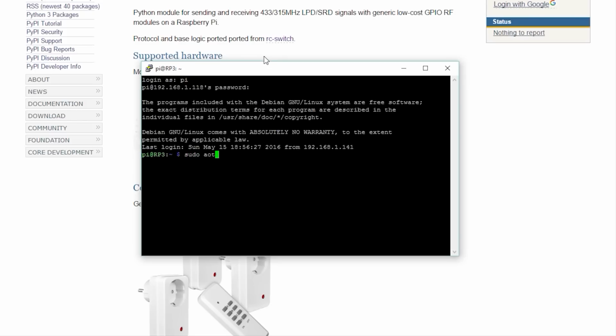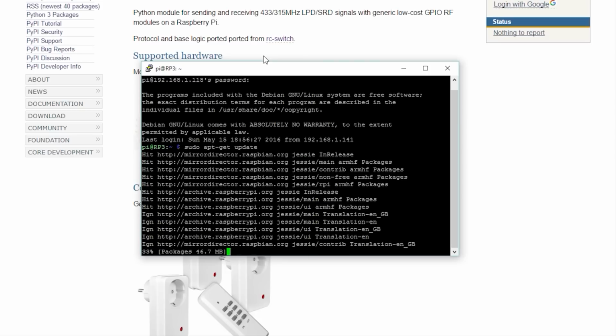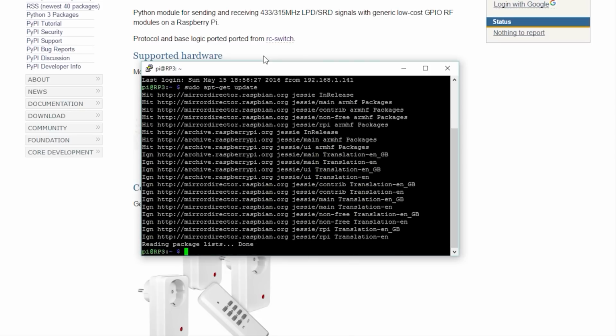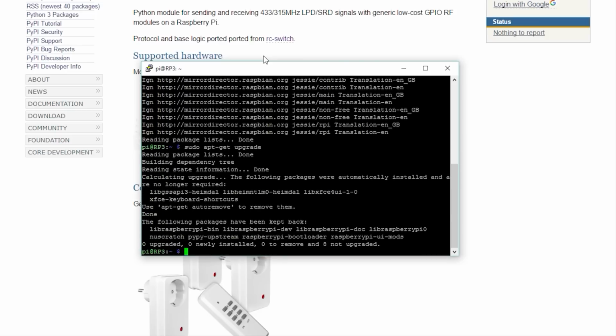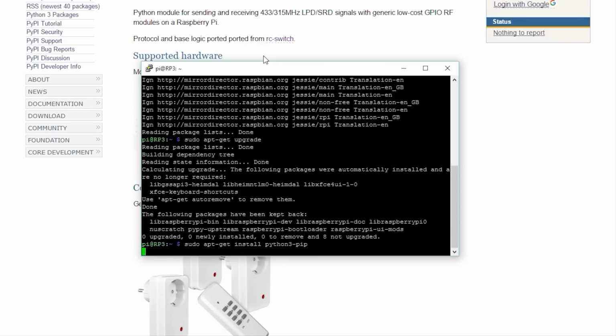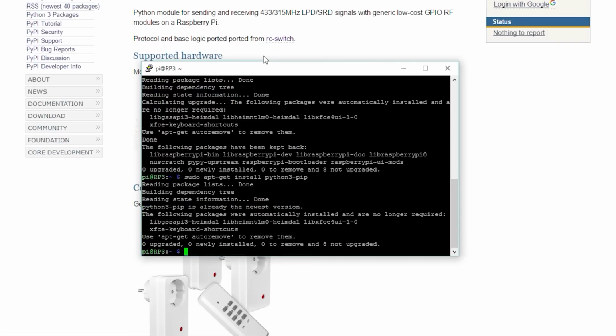Type sudo apt-get update. And then type sudo apt-get upgrade. Next, if you don't have pip installed, type sudo apt-get install python3-pip. Then, to install the rpi-rf Python module, type sudo pip3 install rpi-rf.